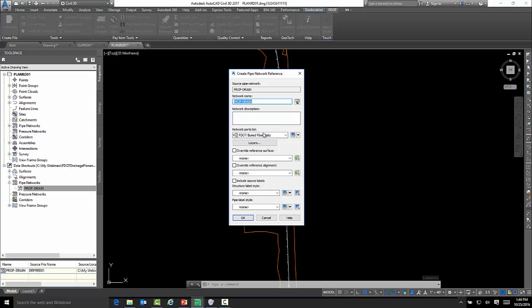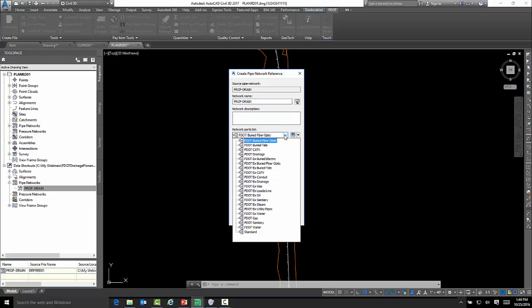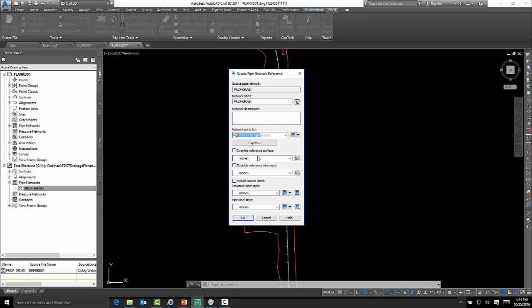My networks part list, make sure you have the right part list selected. Here we're doing FDOT drainage. And for my surface, I'm referencing existing grade surface, and my alignment, I'm referencing my baseline alignment. When it goes to place the pipe networks, we also want to bring in labels as well.